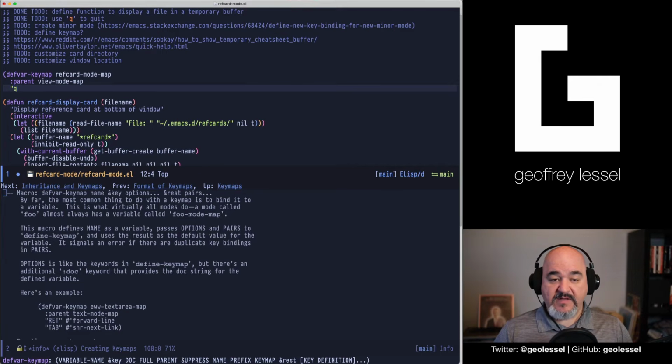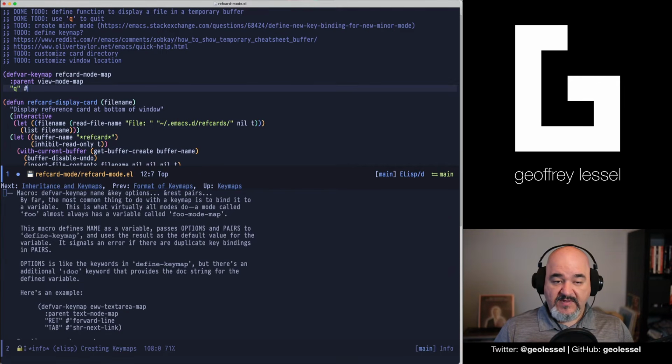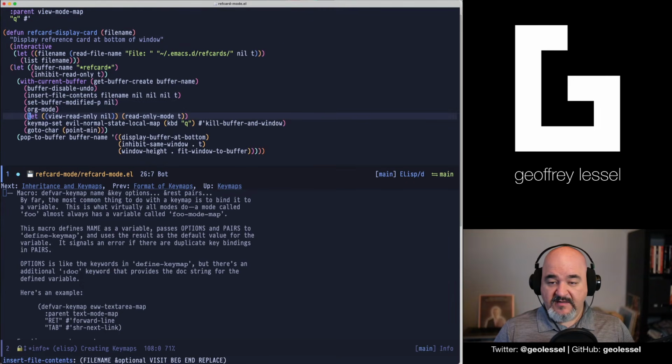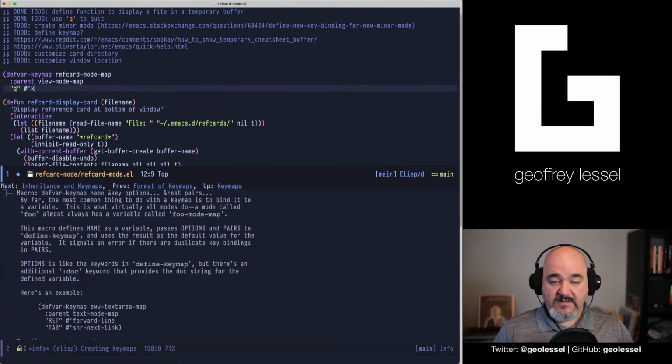And here's what we want. We want Q to be, what was it? Kill buffer and window. Kill buffer and window. All right, so let's define that. So now we have ref card mode map.